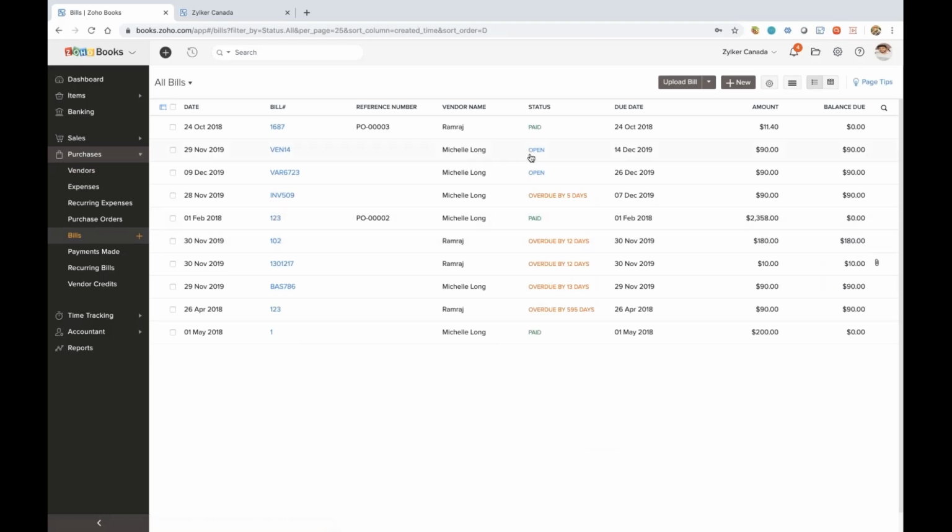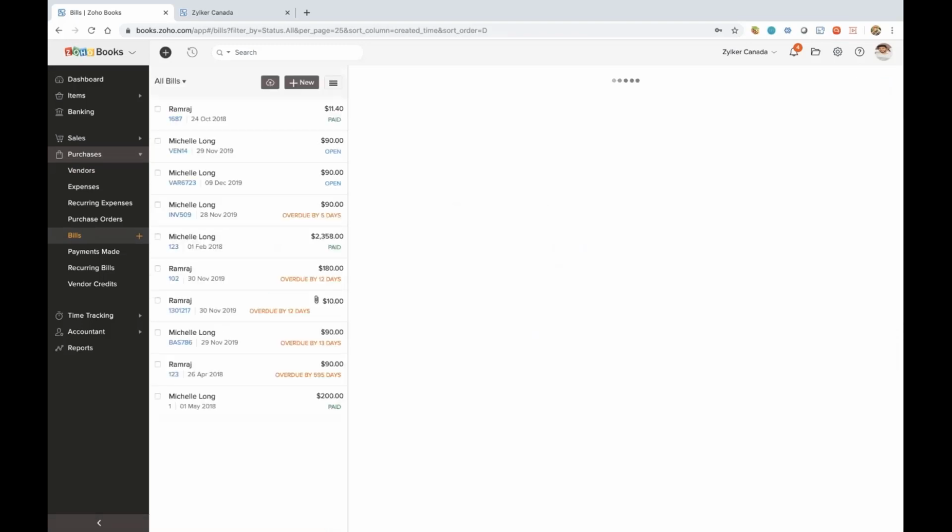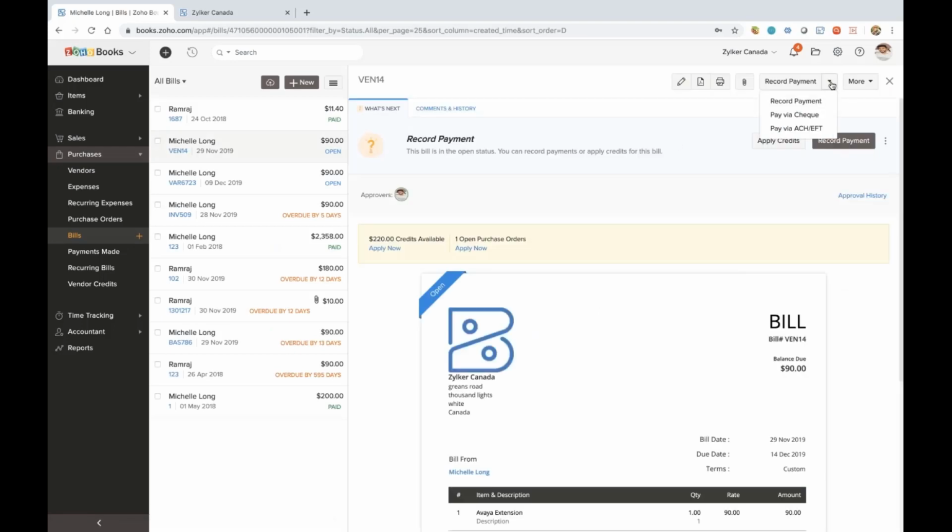in Zoho Books. And another important thing in bills is that we allow you to make payment for the bills using ACH, or you can also do a check payment from within the application. So you can do an ACH to your vendor's bank account directly, or you can print a check and provide that to your vendor to make a payment for the bill.